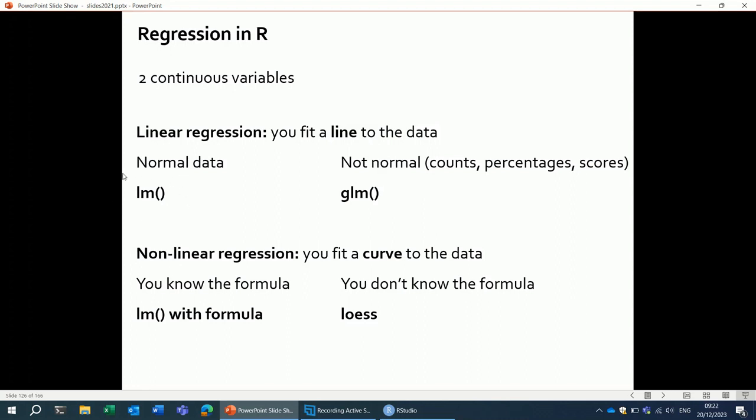So you use LM when you have normally distributed data. This is why we checked normality of the data with a histogram. If the histogram shows that the data is not normal, or if you work with data that simply cannot be normal by nature, like counts or percentages or scores, you have to use a different function. You're not going to fit a linear model in that case, but you will fit a generalized linear model.